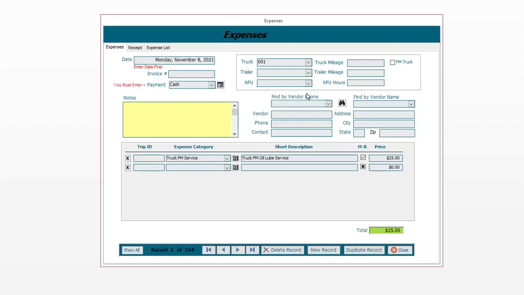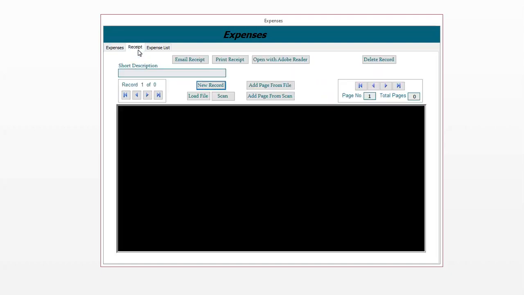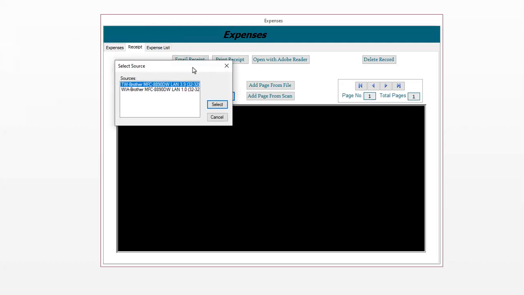Okay, while you're still here on this one expense, if you want to scan a receipt in here, or you may have a receipt already on your computer, but to scan one, just load it in your scanner, come right here for your first one and click scan. This is going to open up your scanner.